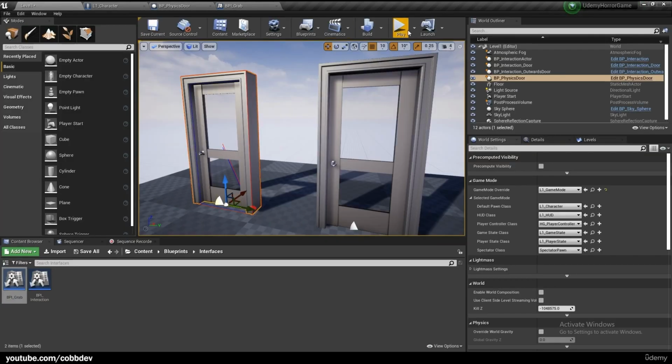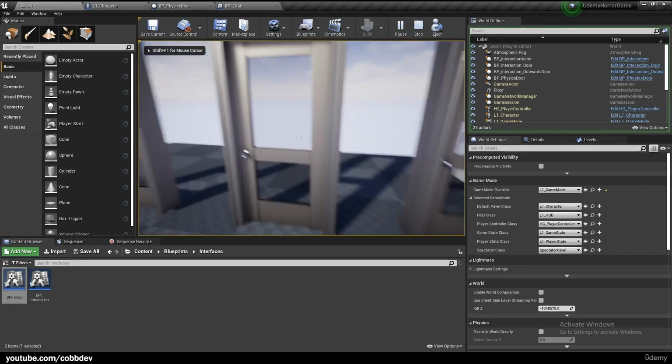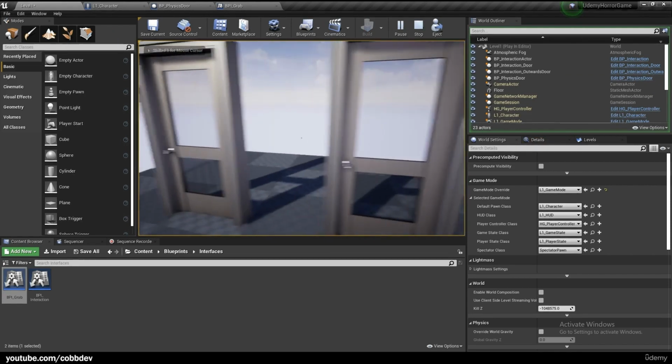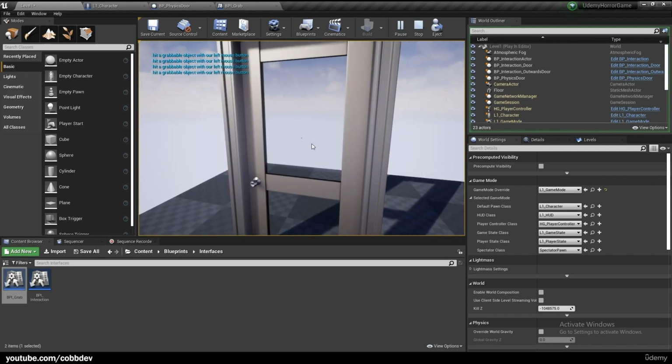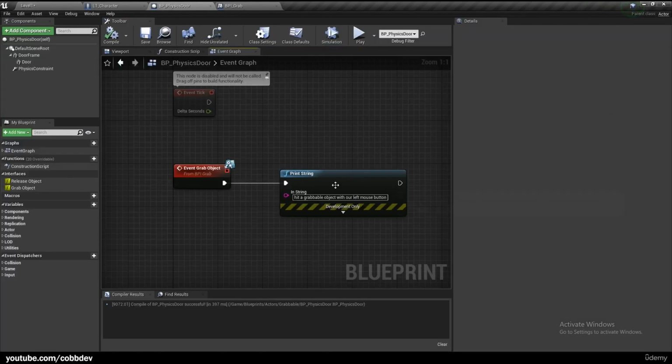Compile and save. So we press play, we click on anything, nothing happens, but if we click on our physics store over here, hit a grabbable object with our left mouse button. Great, so let's go back into our physics store, and we can just delete this string.